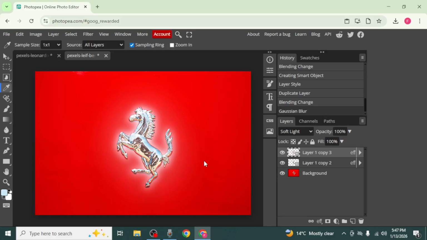You will now see a strong and smooth glow effect around your object. You can toggle the glow layers on and off to clearly see the difference between the original object and the glowing version. And this is how you can add glow in Photopea.